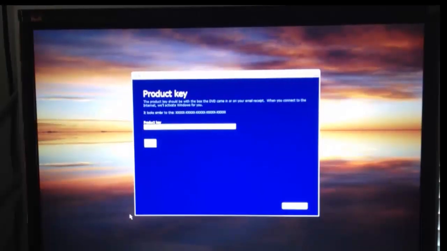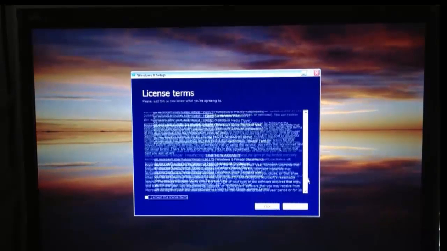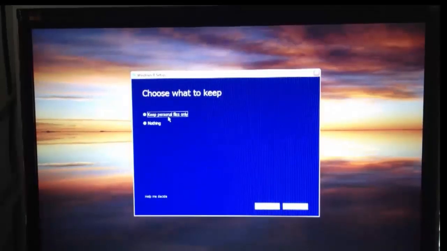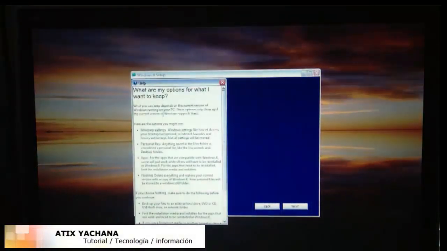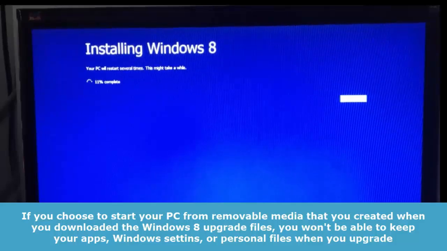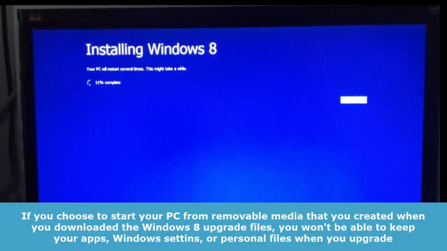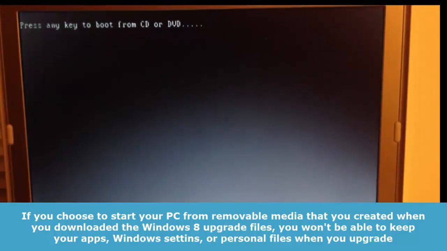I'm using my iPhone to capture the screens during this installation. My computer was running Windows XP, and I began the installation. Choose what to keep: keep personal files only, or nothing. I'm going to choose keep personal files. There is a link there that takes you to a little window with more information about the difference between what to keep or not keep. When you do this upgrade from Windows XP, the only option is to keep your personal files.